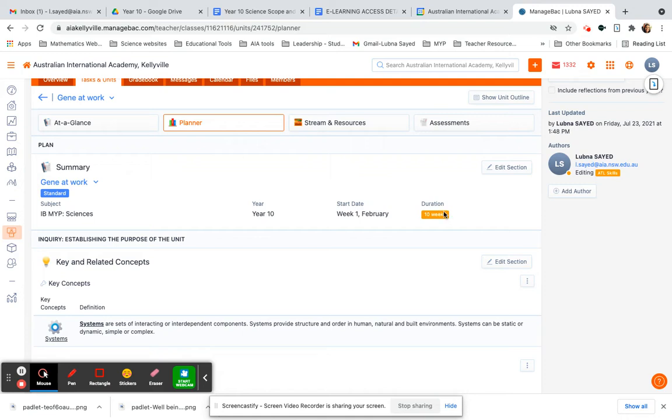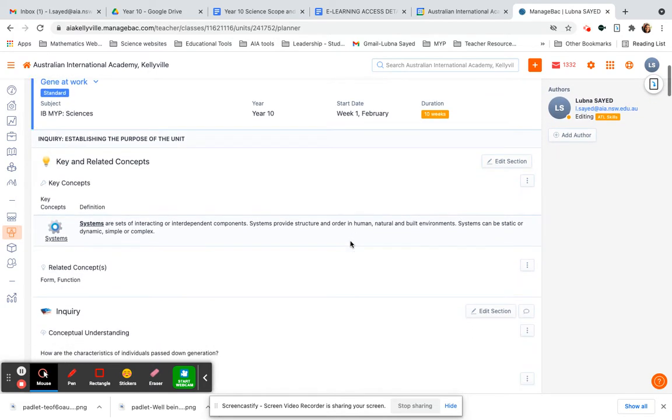I can edit it to put in information like the duration, especially for some subjects which have like 5 week units and 6 week units. You can use this to do that, and you can also edit the start date. Okay. Then comes the next section.